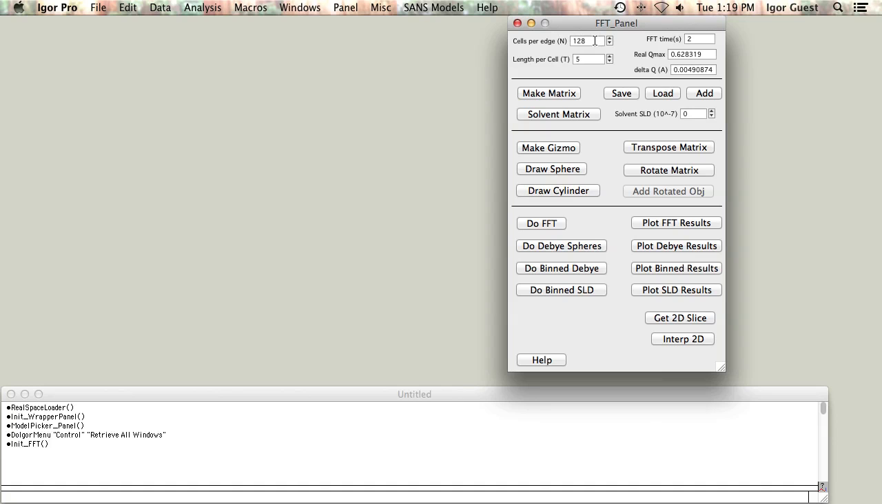What you set up on the panel is the number of cells per edge. In this case, you will be working with a box that's 128 by 128 by 128, and in real space, the length of each of these cells would be 5 angstroms. That limits the total size of the object that you can calculate. An approximate Fourier transform time of 2 seconds for this, just to give you an idea of how long the calculation might take. Your Q maximum of about 0.6 inverse angstroms, and a delta Q spacing, which is close to what your minimum Q for this configuration would be, of about 0.005 inverse angstroms.